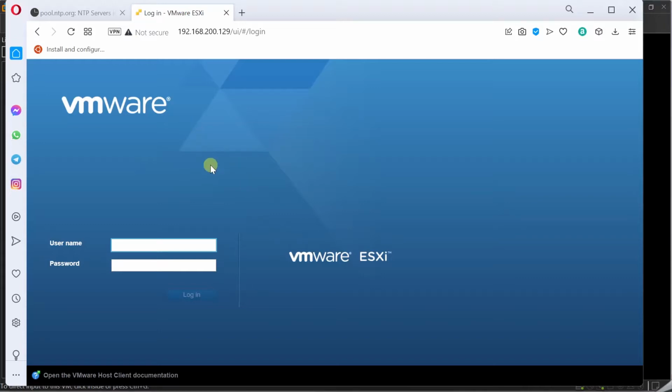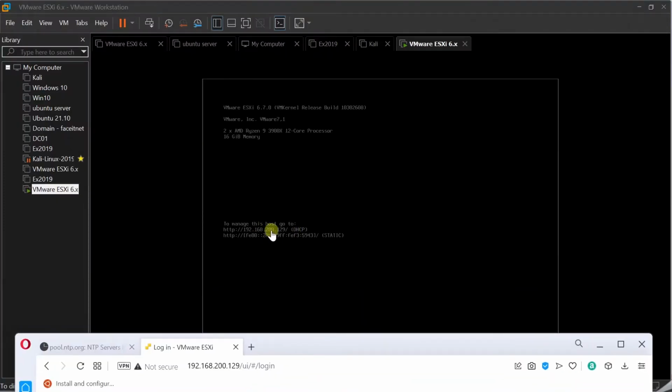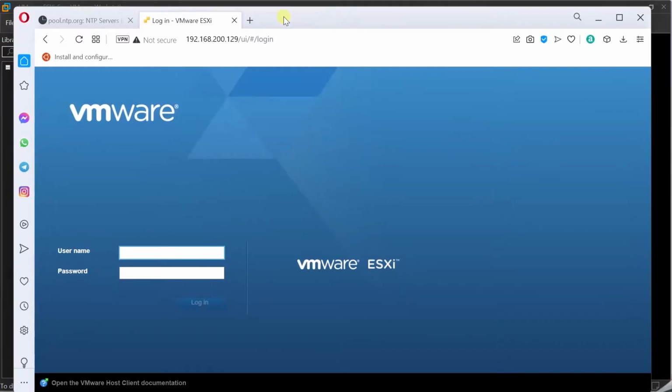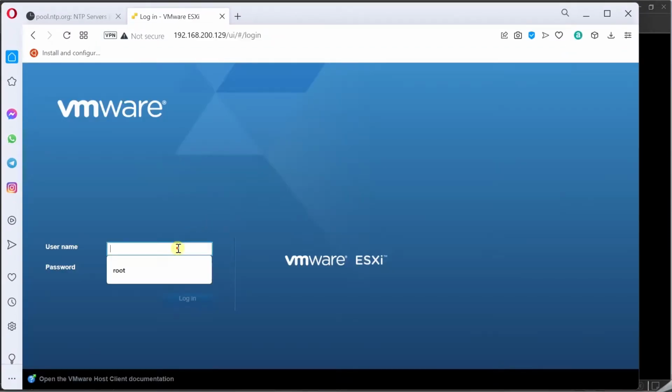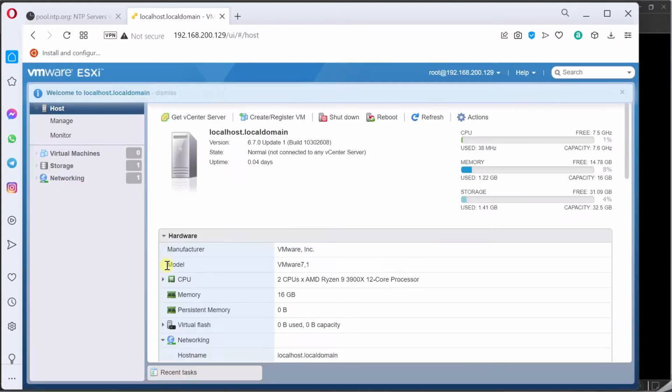So for us to start, I'm going to log into my ESXi. As you can see, it got an IP address, 200.129. So I'm going to enter the IP address in a web browser and hit enter. It will ask you to enter username and password, so let's go and enter them. Right, now we are in the ESXi server's web management interface.